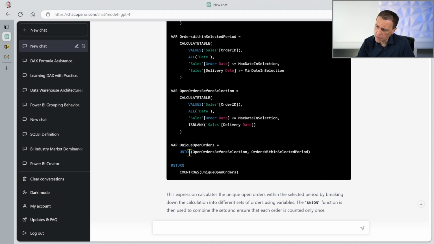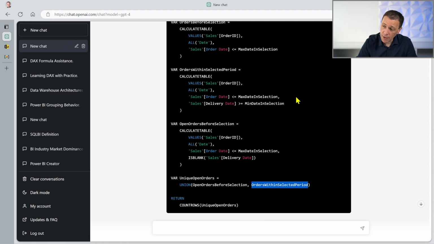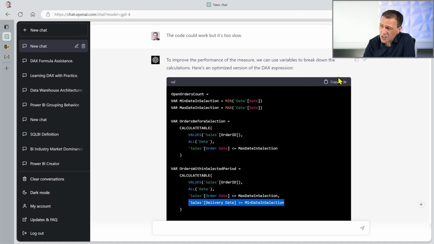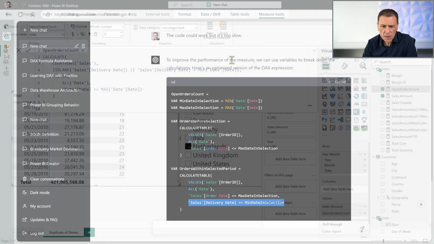But there is another issue. In case the two sets were overlapping, for example, if the same order ID was present here and here, union does not remove the duplicated value. So this could be an issue, but it is not an issue because in this case we have is blank, and in this case we have delivery date greater than or equal to, which means that they are mutually exclusive by delivery date. So this should not be a problem. So probably this code works.